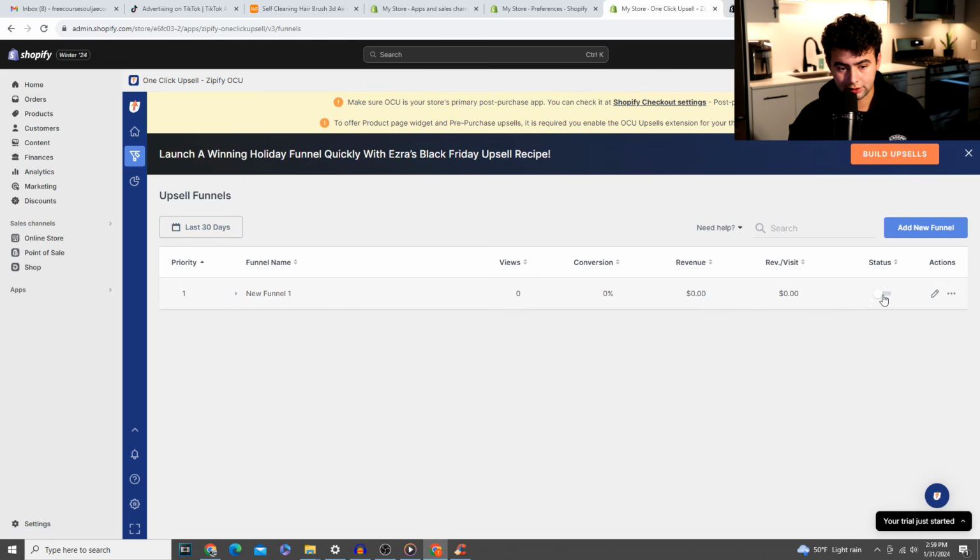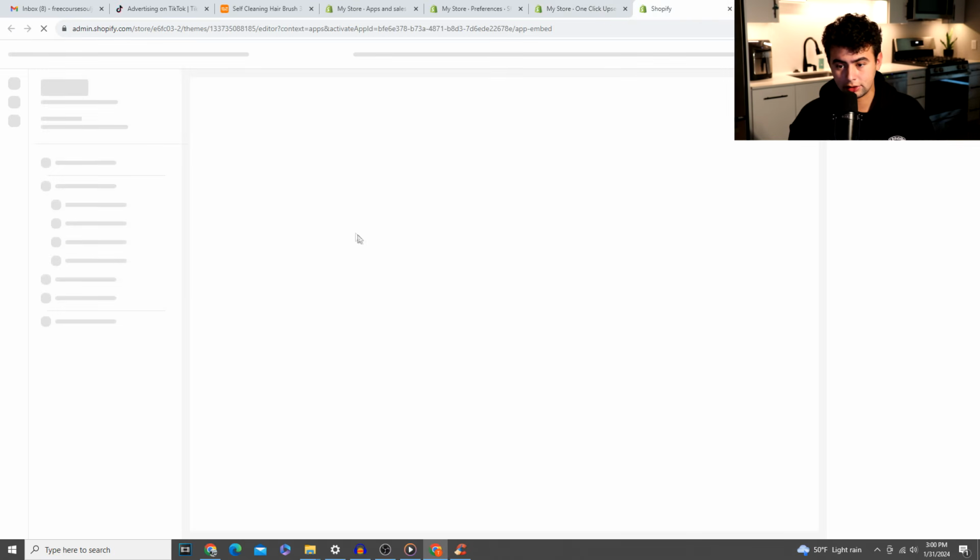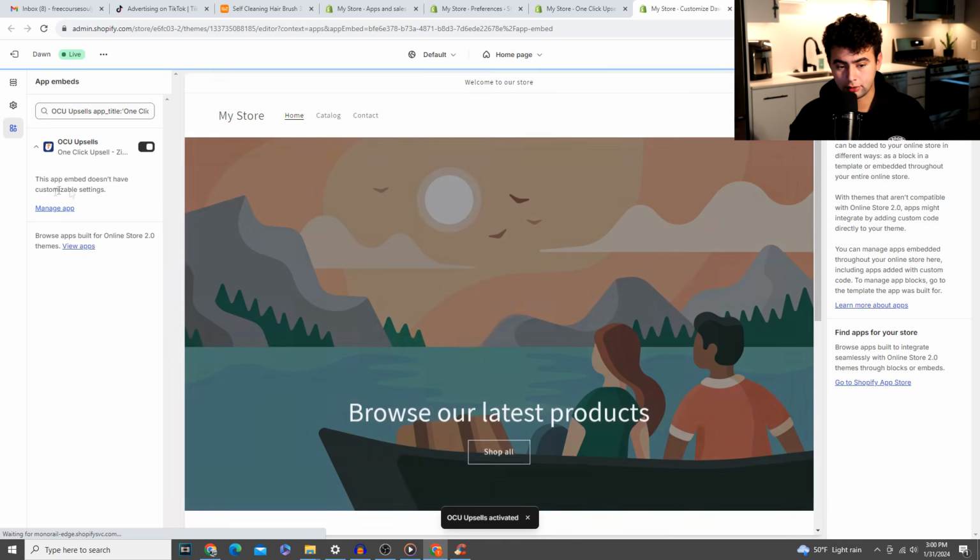So go back to our funnels, status. I'm going to just turn it on. Obviously, I need to enable the app too, so make sure you guys do this. And in order for this app to work, you're going to have to edit your checkout settings. Literally just look at it. Okay, it says OCU upsells activated. You can see this is on.